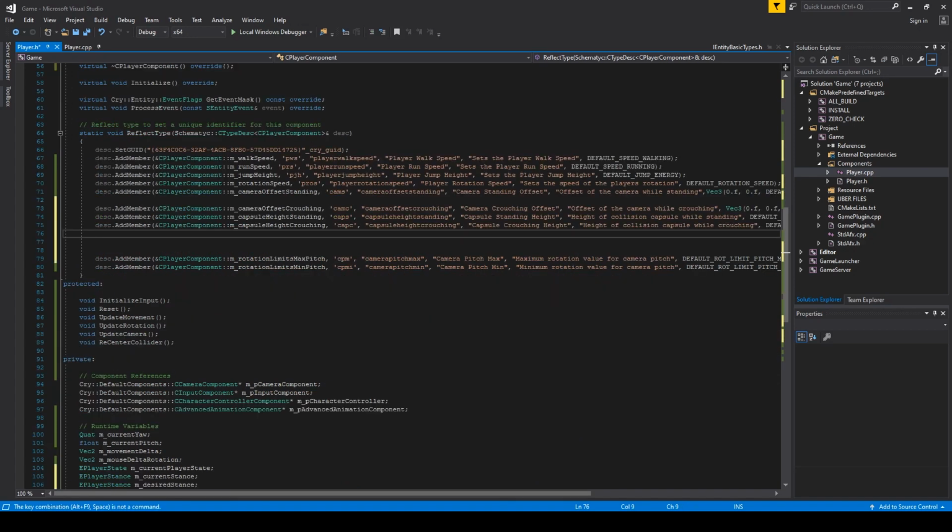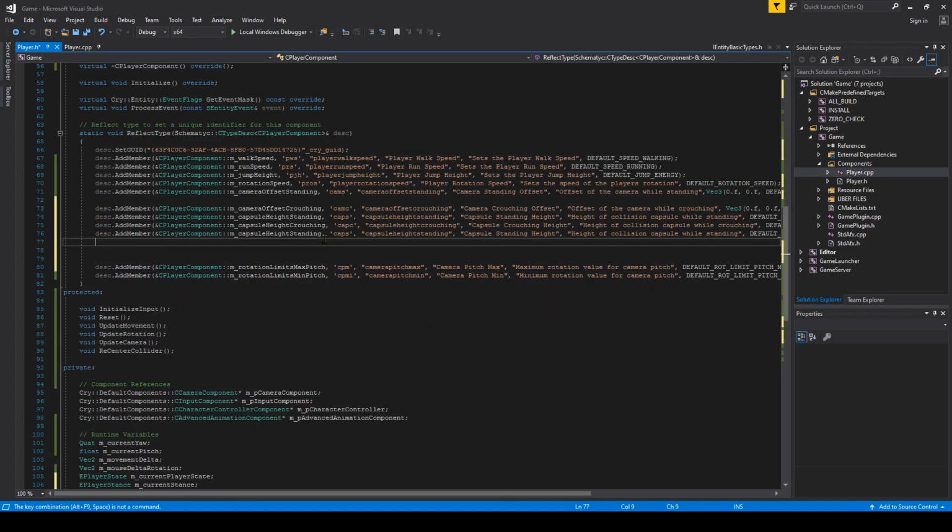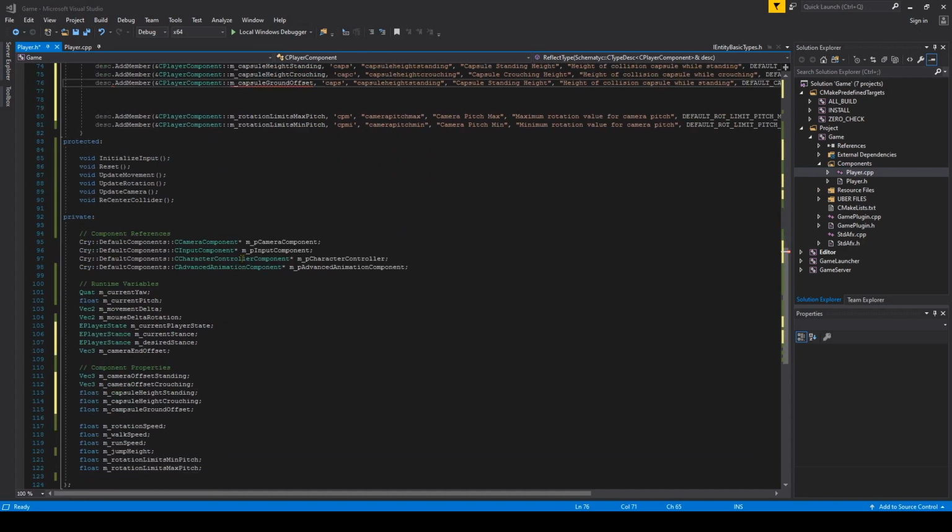And the very last add member that we're going to be adding here is going to be for our capsule ground offset. So M underscore capsule ground offset. Let's see why this is red. I have a suspicion I spelled capsule wrong.